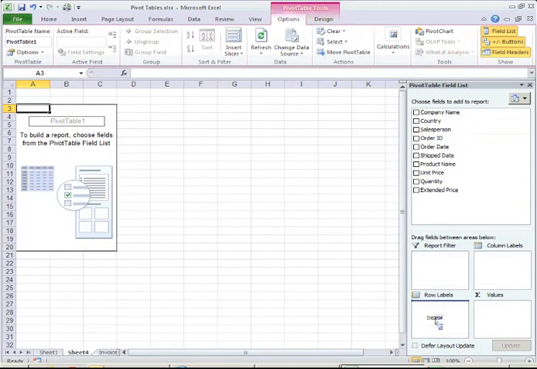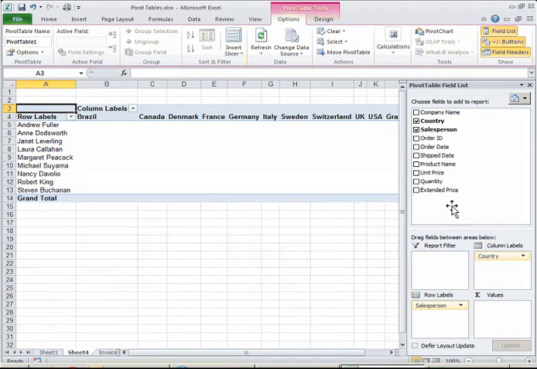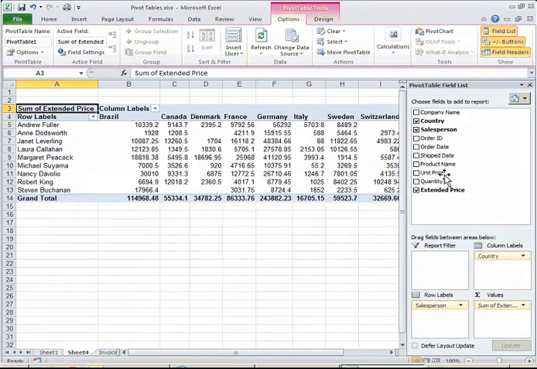Drag an item such as salesperson from the pivot table field list down to the row labels. The left side of your Excel spreadsheet should show a row for each salesperson. Similarly, drag country to the column field, extended price to the values field, and product name to the report filter field.